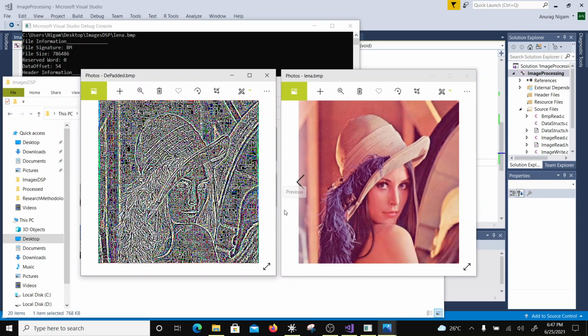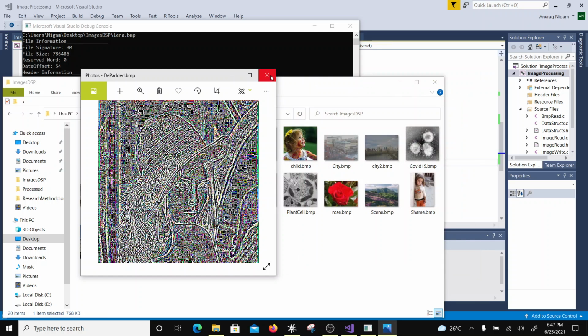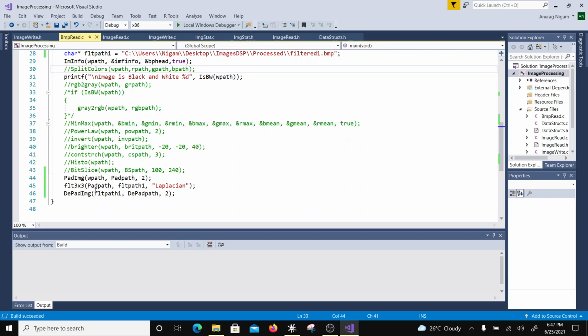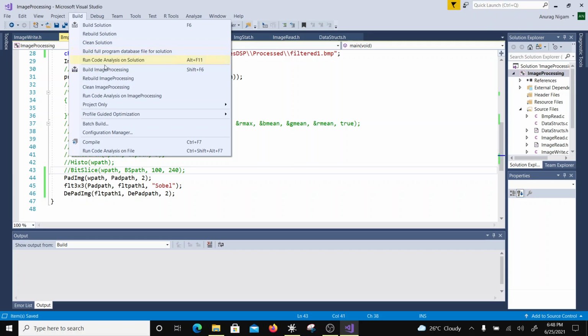Now let's do a Sobel for the edge detection, right? So I want to detect the edges. So this is a high pass filtering here, right? So let's run a Sobel here. So what I'm going to do is I am going to run a Sobel here. Okay, so I'm going to have two filtered images, filtered 1 and filtered 2.